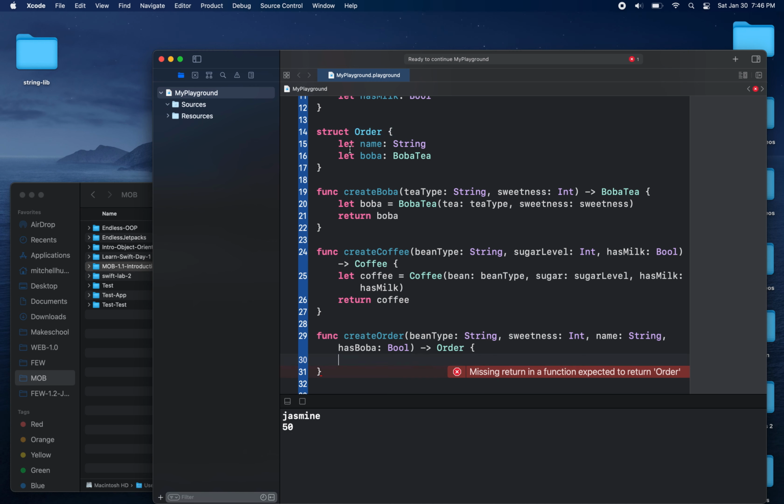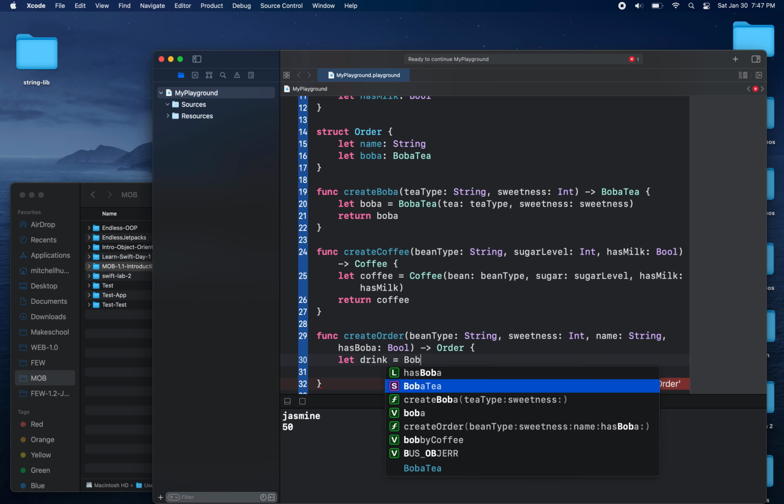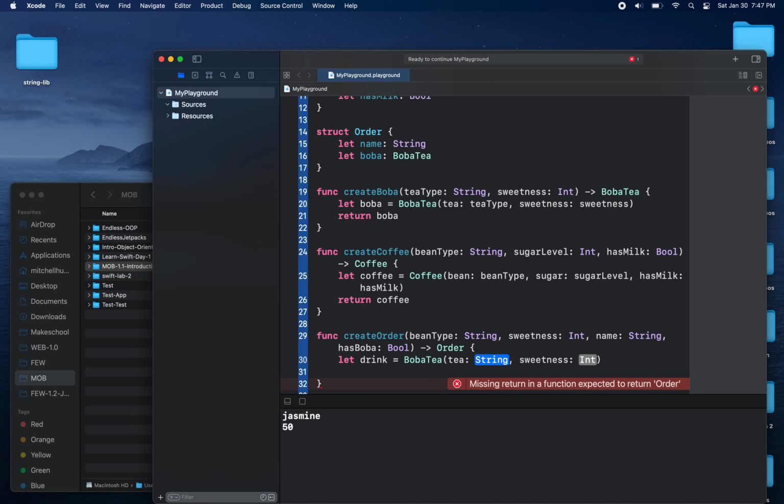Okay, so now we need to make a struct order, but that struct contains another struct, right? So let's make a new order. Actually, I guess we need to make the drink too. So let's do let drink equal boba tea, and our boba tea has a T type, which, oh, I put bean type here. Maybe this should have been T type. Wait, type. There we go, right? Sorry, I was thinking of coffee, right? So I'm going to get the T type here, and that will be the string that we use, right? The sweetness is the same variable, so I'll just copy that and put it here. And now we've got the drink, and now we need to make the order, right?